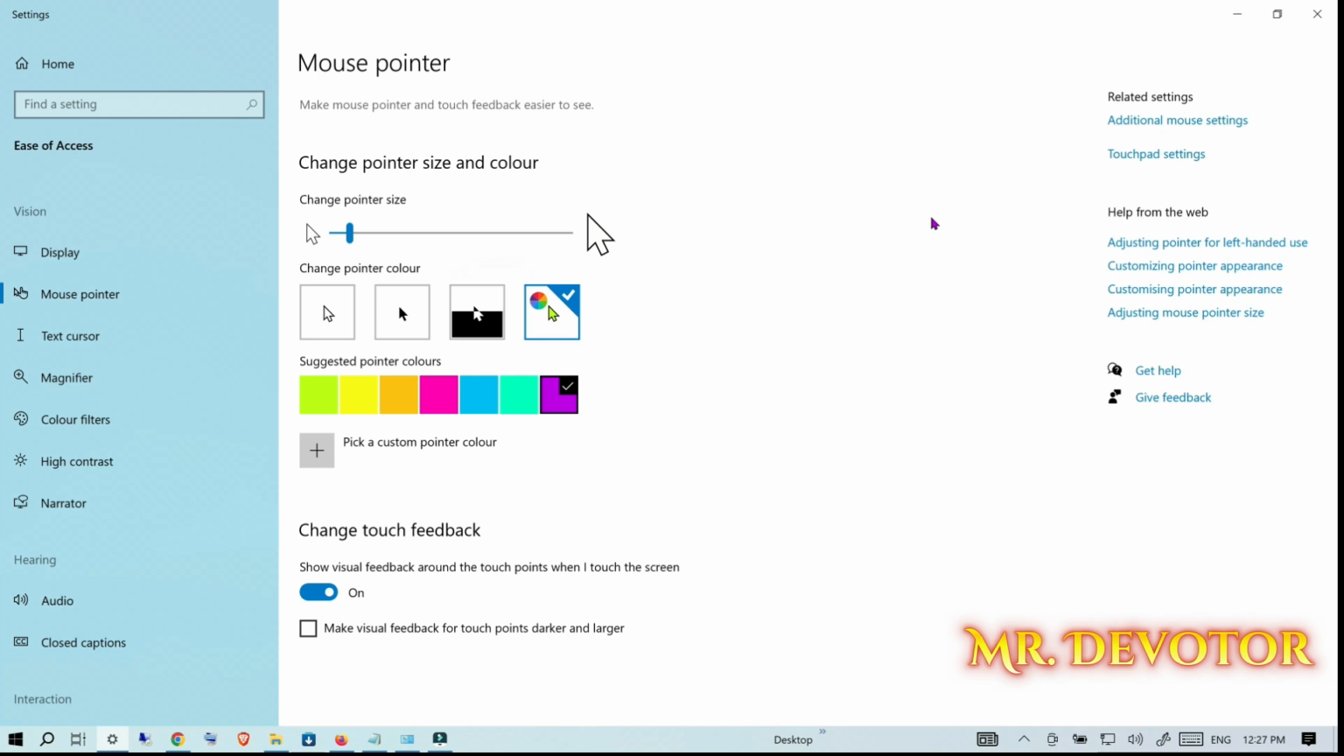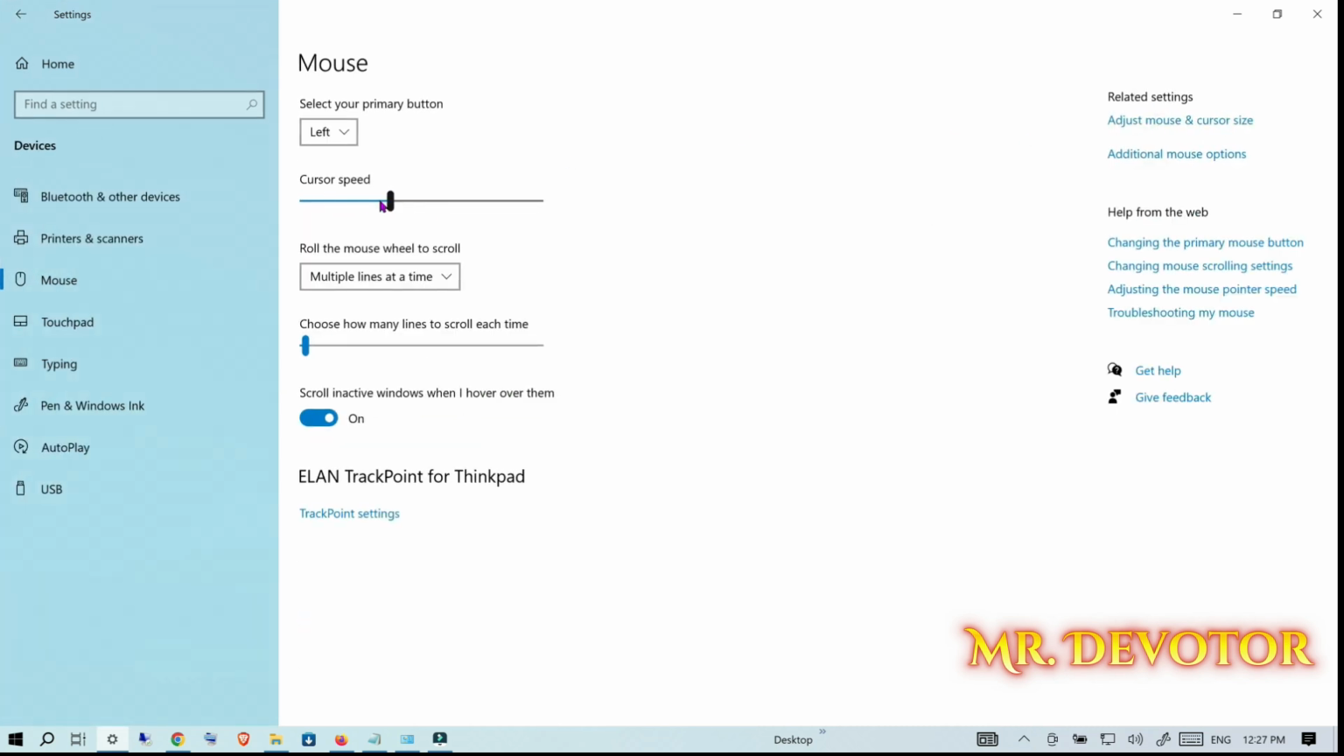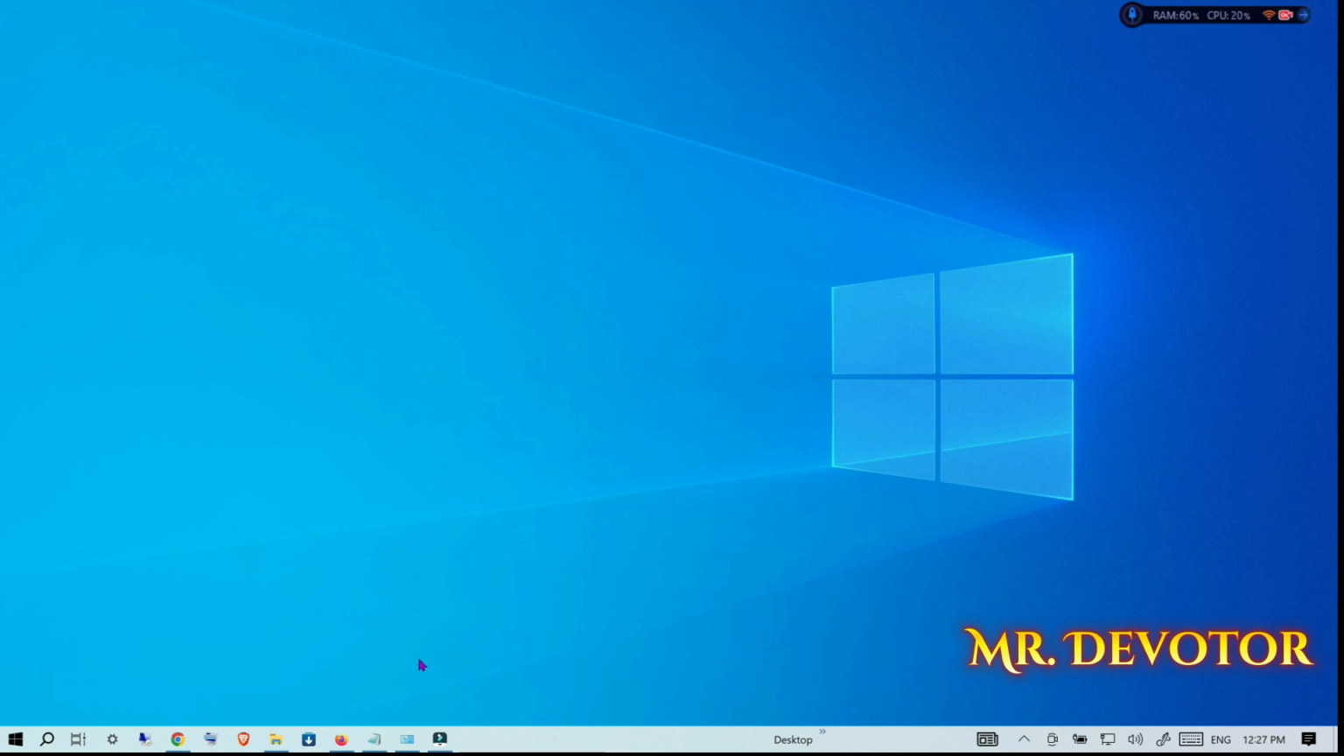So if the cursor still feels heavy or slower after resizing, you can adjust the pointer speed. For this you need to click on the additional mouse settings, and here you can increase or decrease the mouse speed, but it could be better to use the default speed. So click close, and with this way you can easily decrease the cursor size.